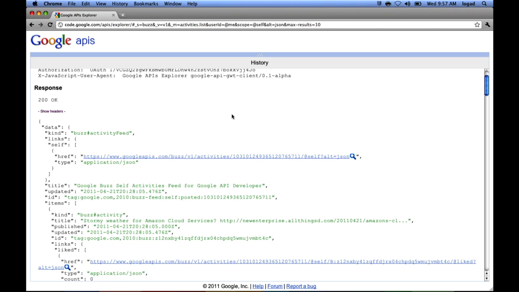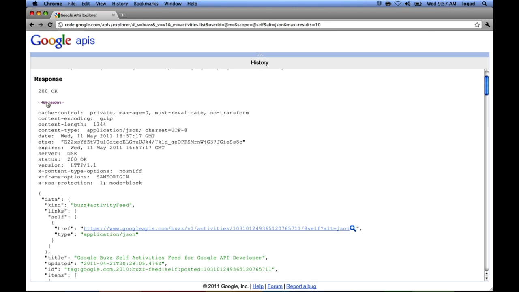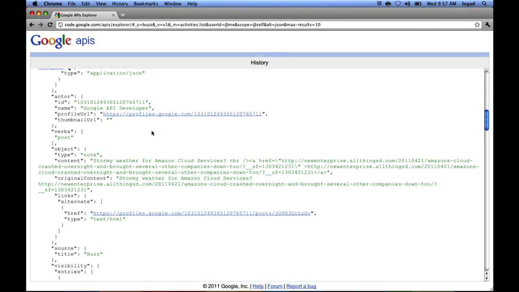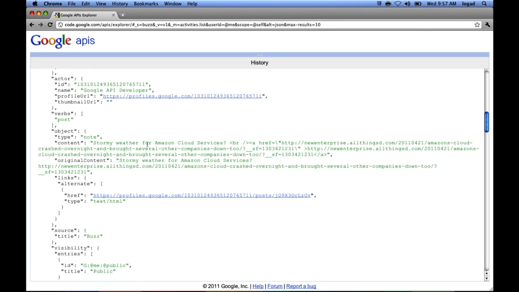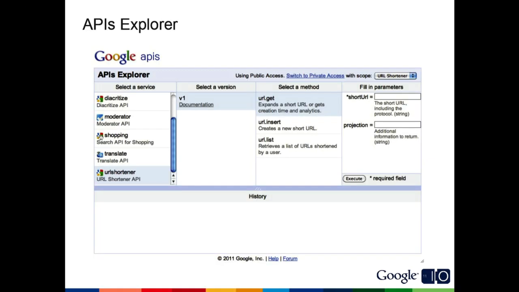This is a 200. I can actually see in this response all the headers that I got back. Again, a really great debugging tool. And the JSON body. Here it is. So you can see here, there's one of my object contents. This is the actual object content. This is my Buzz post right here. Stormy weather for Amazon Cloud Services. Oh, that's probably not politically correct. So anyway, this is just an example. Let's go back to this tool.